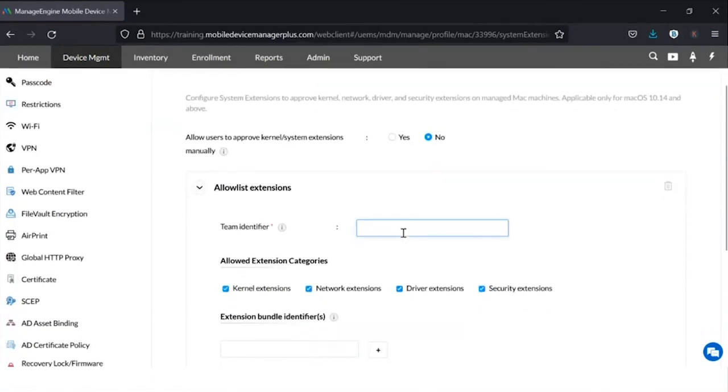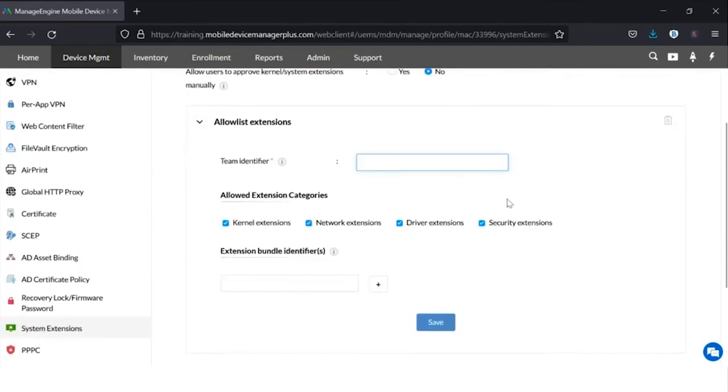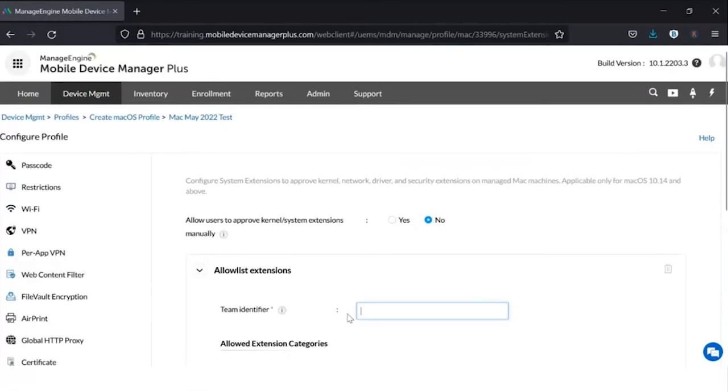Mention the team identifier of the vendor that you're going to use for the extensions. And to approve specific extensions developed by a vendor, specify the unique bundle identifier. If this field is left empty, all extensions with the specified team identifier will be allow-listed. You can also configure the type of extensions which can be allowed from that particular vendor. Click on Save and publish the profile.